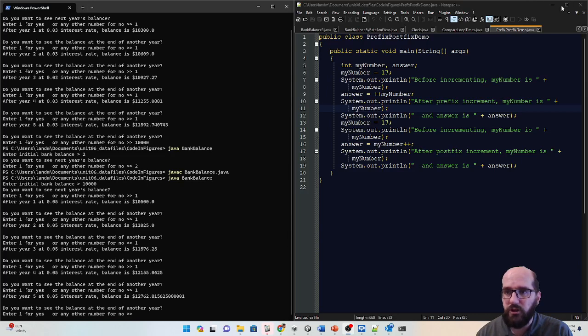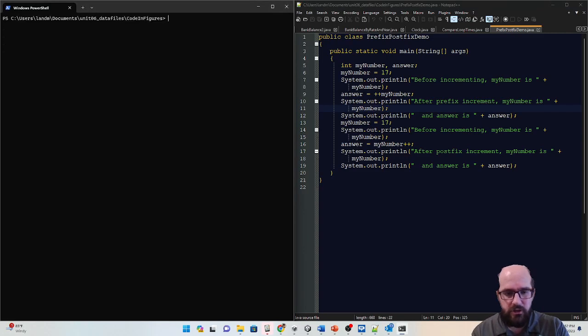So here's a section of code that we've written that talks about prefix and postfix. You can see that we're using plus plus number and my number plus plus. Let me jump back over here, exit this function. We're going to clear the screen, and I am going to compile. Actually, I don't have to compile it. I already have it compiled. We're going to do the prefix postfix demo.